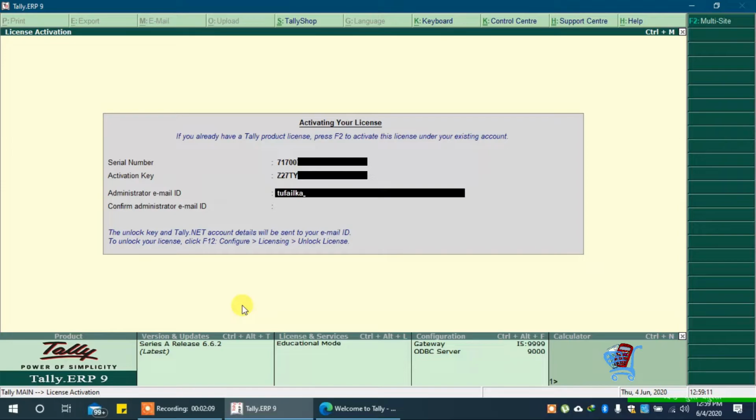Type your email. Now type your email again. Now press enter key.